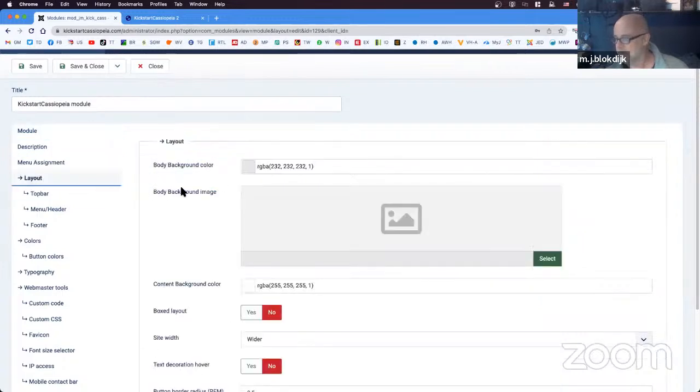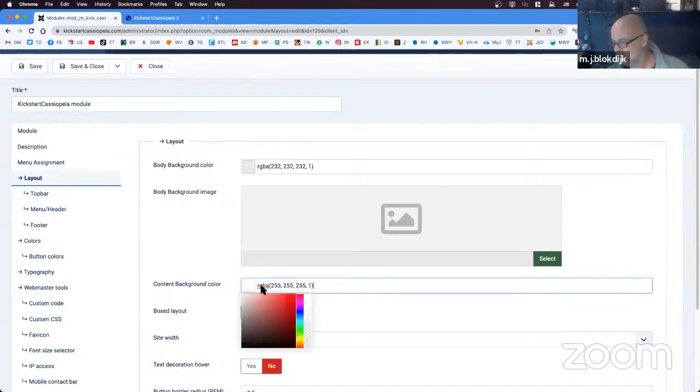Layout features. Well, I can set a body background color. I can set content background colors. Those are RGBA colors, so I can select the color and select its transparency.